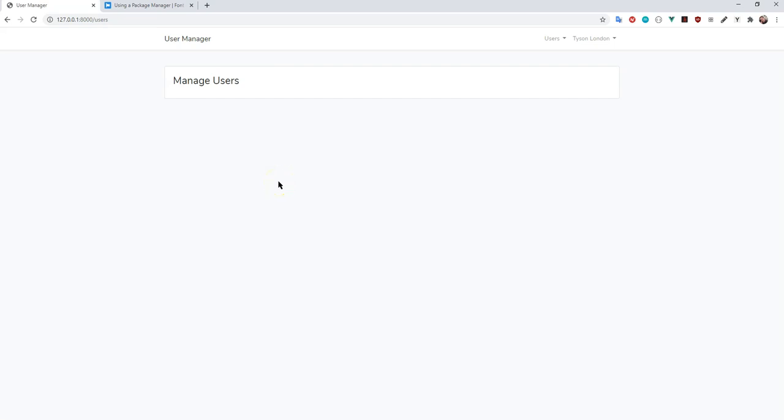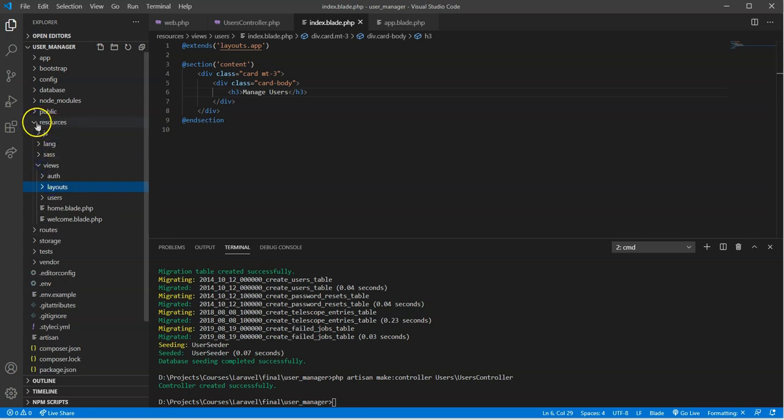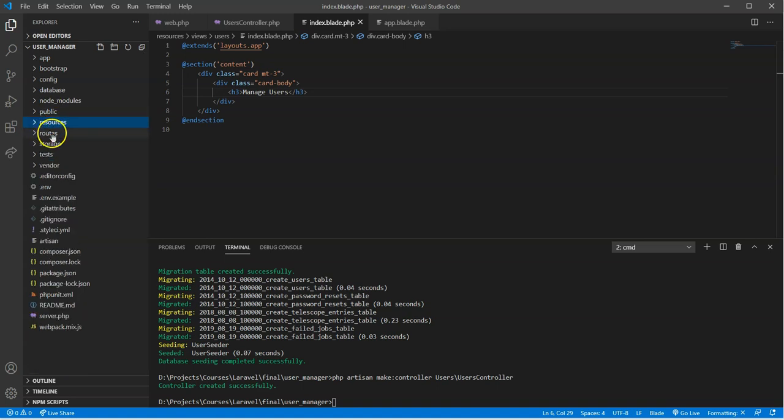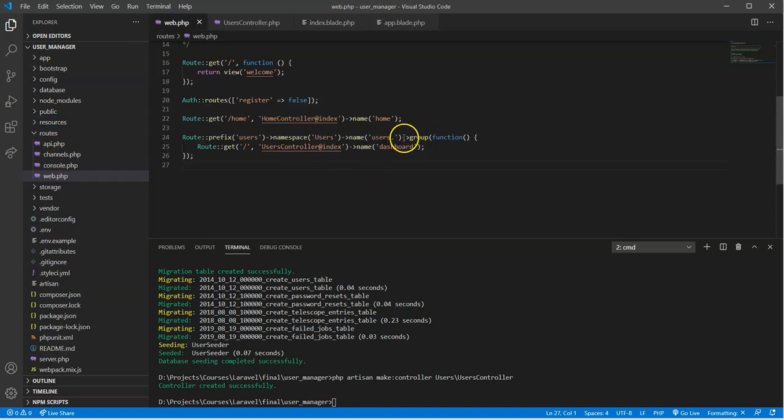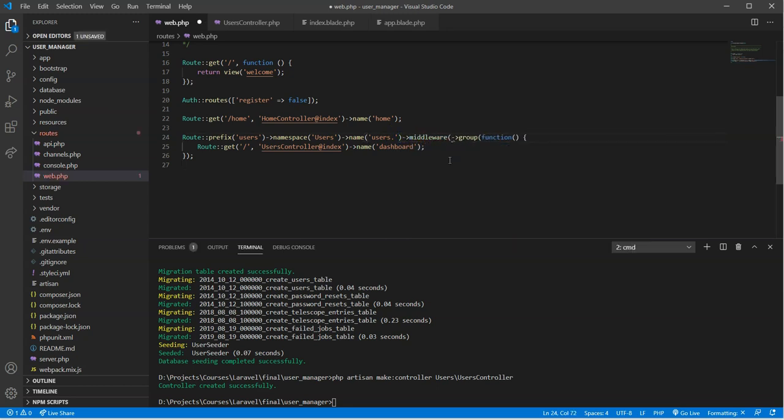Now, before we go too far, I want to put in some middleware so that you have to be logged in in order to access a particular route. So this route to get to the user's management dashboard. We'll go back out to routes, web, and under here we'll go middleware. We're going to create some of our own middleware as well, but for this one, we're just going to use the built-in ones that are provided to us through Laravel, and that would be web and auth. So basically, you can't view this unless you're logged in.